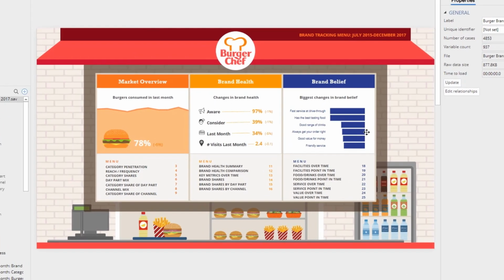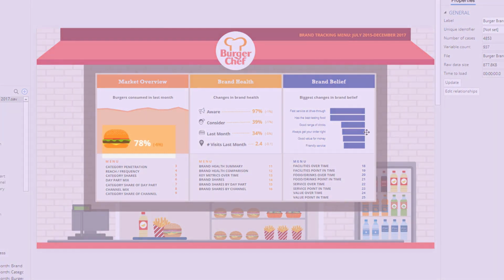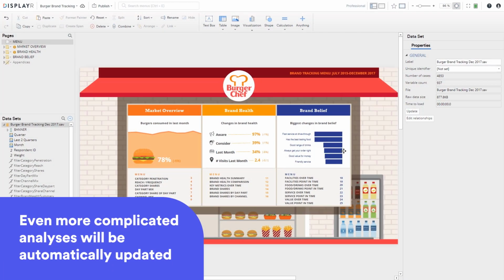Displayer has now updated everything. The percentage of people who consumed a burger from Burger Chef in the past month has fallen to 78%, and has the best tasting food has fallen to second in the brand belief chart. Even more complicated analyses, like driver analysis and text categorization, will be automatically updated.